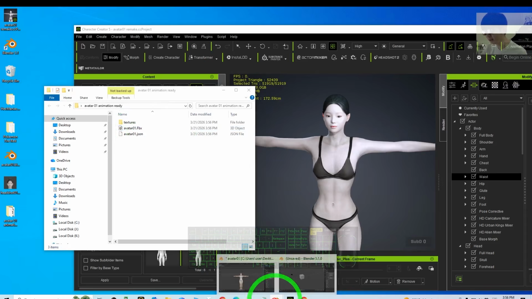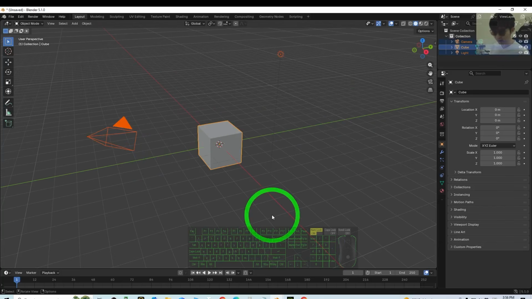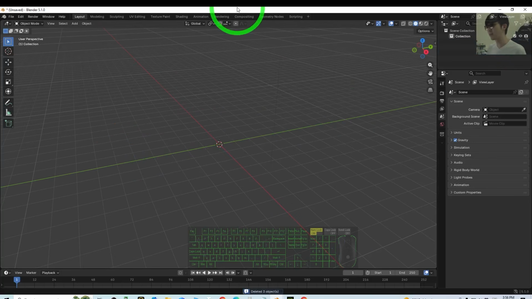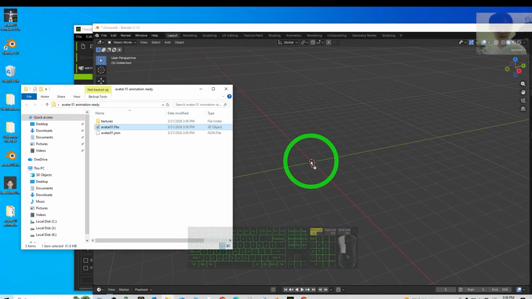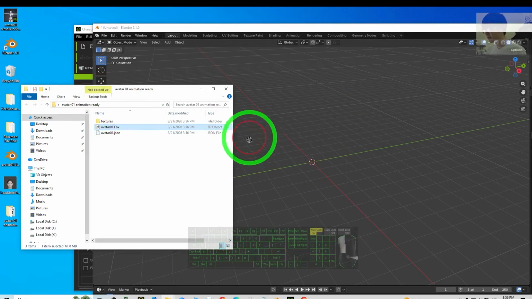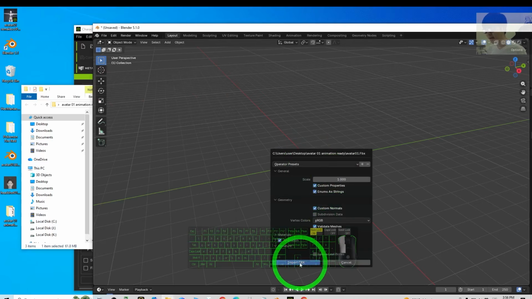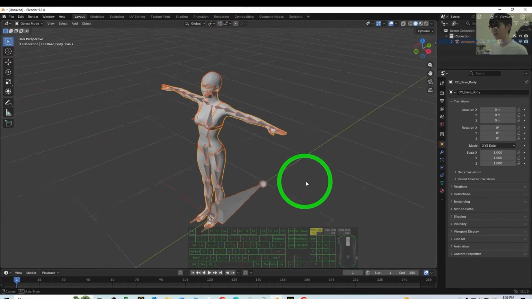Then once it is ready, just go back to Blender 5.1. Here, we are going to just press A to select all, and press delete to delete everything. And now we can just import the FBX file into here. Just drag and drop to import, then click import FBX. And now we can just check everything.